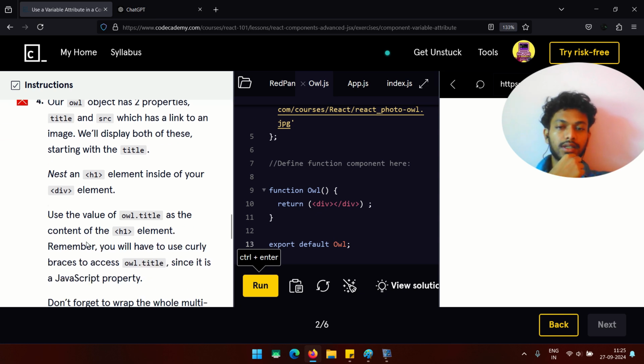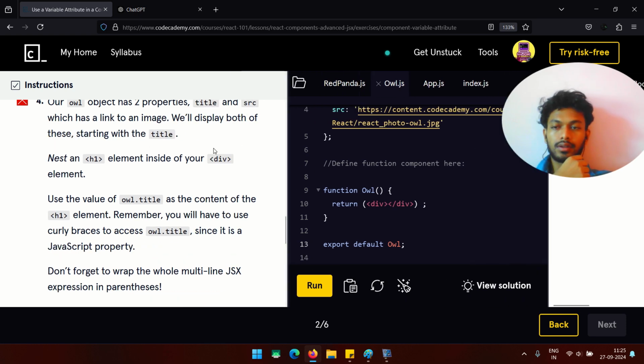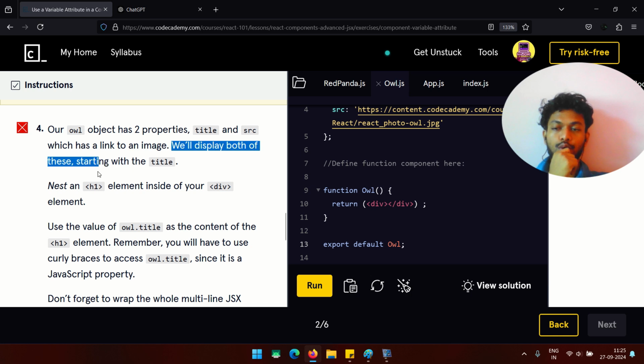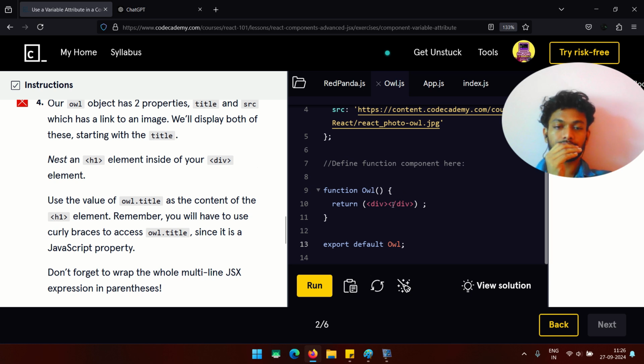There is the fourth task right now. You see, sometimes Codecademy can really be a bug in the head. Our owl object has two properties, title and source, which has a link to an image. We'll display both these strings with the title. Nest an h1 element inside your div element. So we do it.